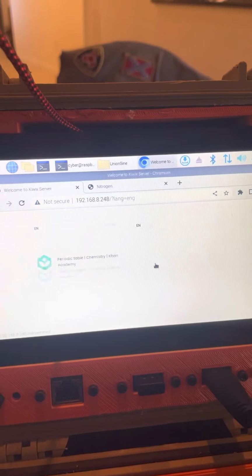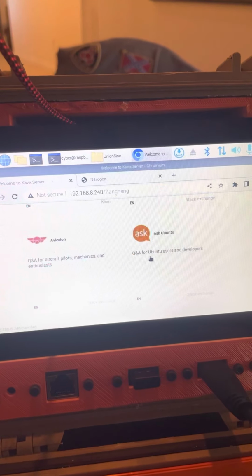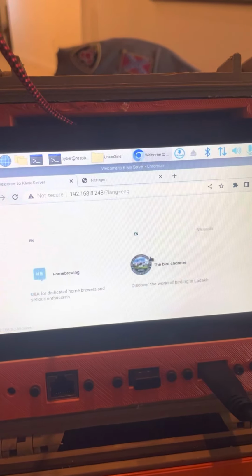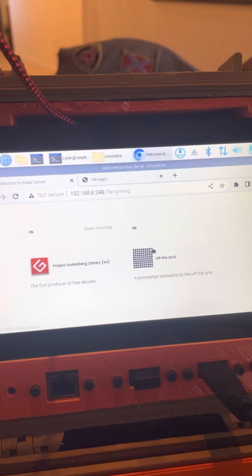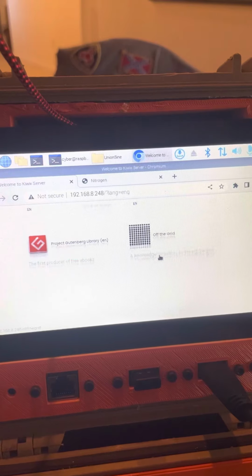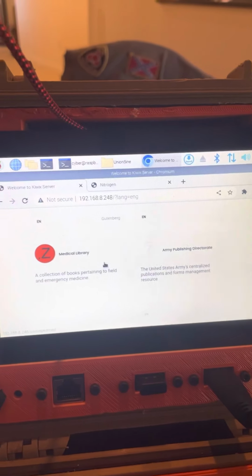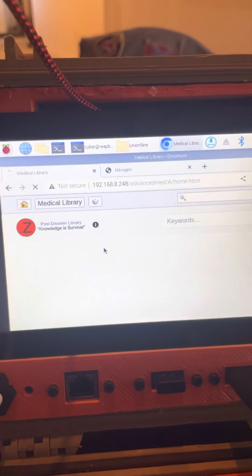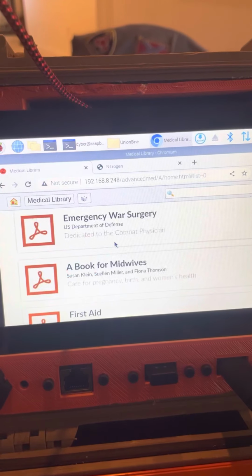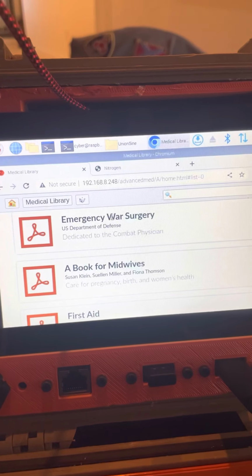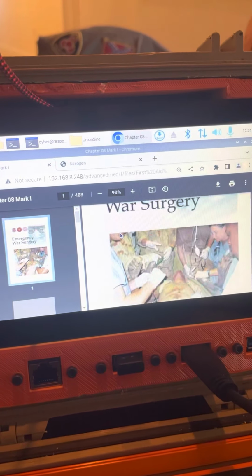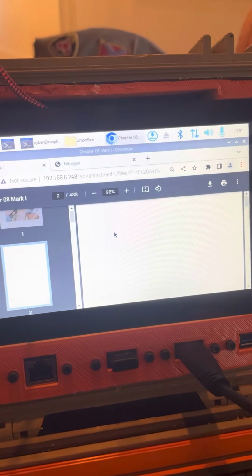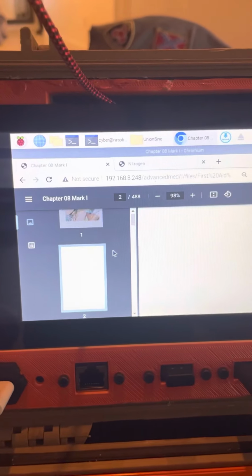Let me try another one here. So this is the Wiki Medical Encyclopedia. Here we go. Try this one. Emergency war surgery. See, that might come in handy. So there you go. There's the Army publication for emergency war surgery.